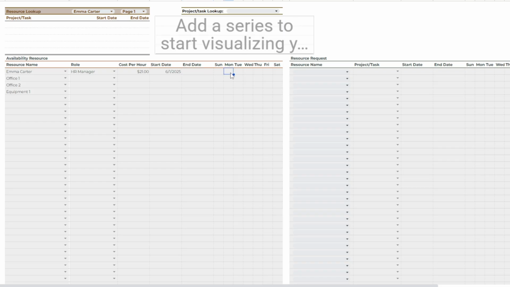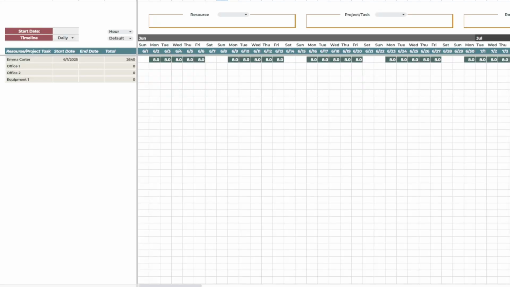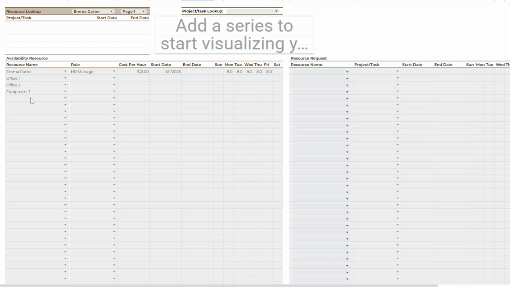Next, you'll enter how many hours that resource is available each day of the week. Once you set this weekly schedule, the tool automatically applies it across the entire date range, and that resource's full capacity is calculated instantly without having to manually fill out each day individually. Another nice feature is that if you repeat a resource name exactly, the system automatically merges those entries into one combined schedule. Here's a simple example.